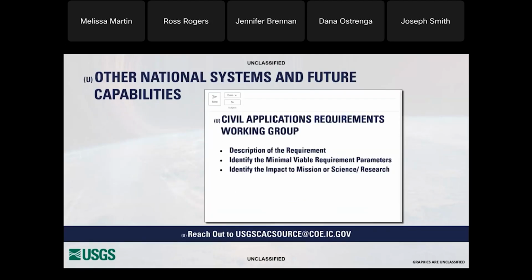Finally, if you have a remote sensing requirement that cannot be satisfied with the currently available systems, or requires capabilities beyond what exists today, I encourage you to reach out to us directly. When contacting us, please include three things: a clear description of the requirement, the minimum parameters needed to satisfy it, and a brief explanation of how that requirement impacts your mission. This information allows us to track longer-term needs through the Civil Applications Requirements Working Group and helps inform future investment and capability development.